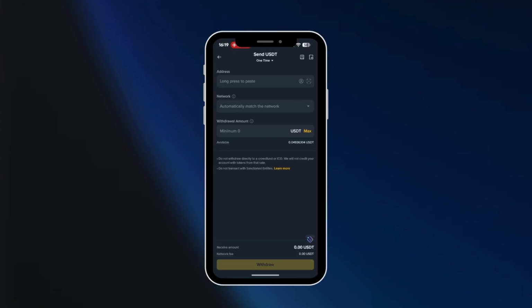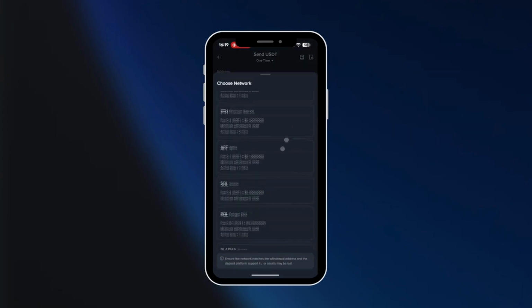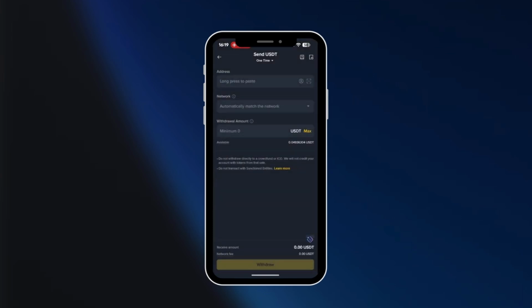And then, of course, you want to select the right network, which is what we mentioned before. So make sure you do that accurately. And then, of course, you want to put in the amount. And then once all these input fields are satisfied, you can tap on the withdraw button at the bottom, which is a yellow button, and then go through your confirmation, and this will successfully transfer or withdraw your crypto from Binance to Revolut.